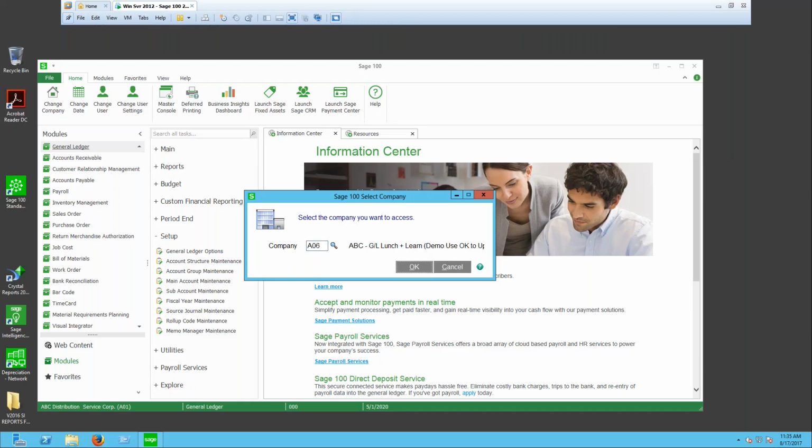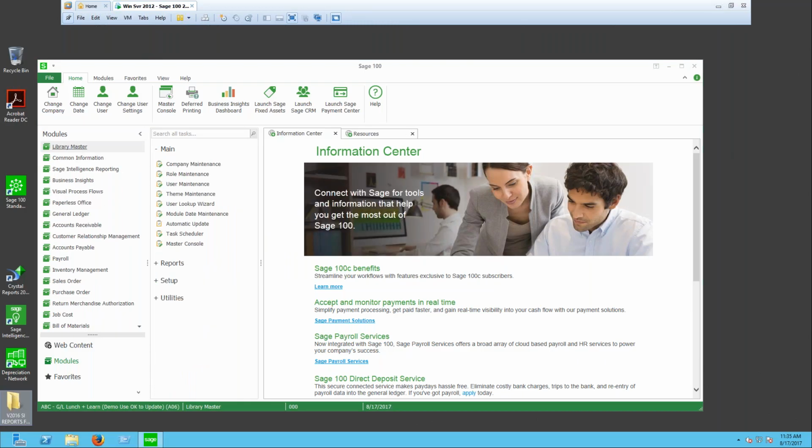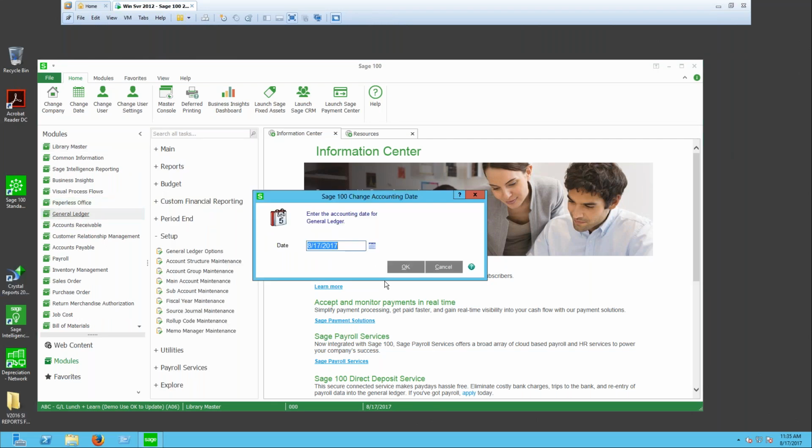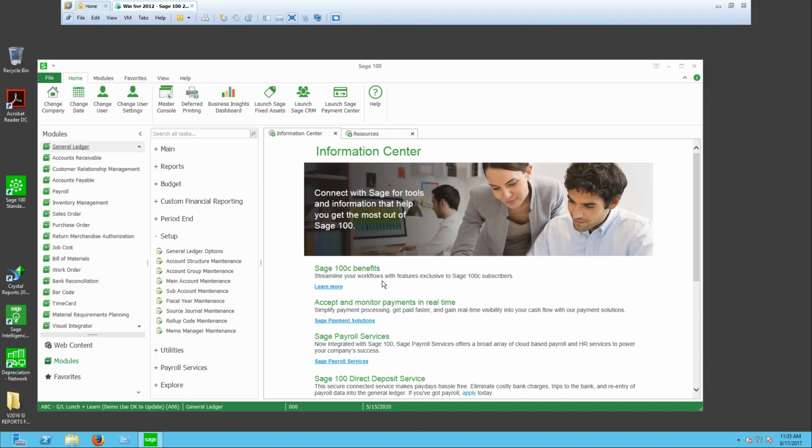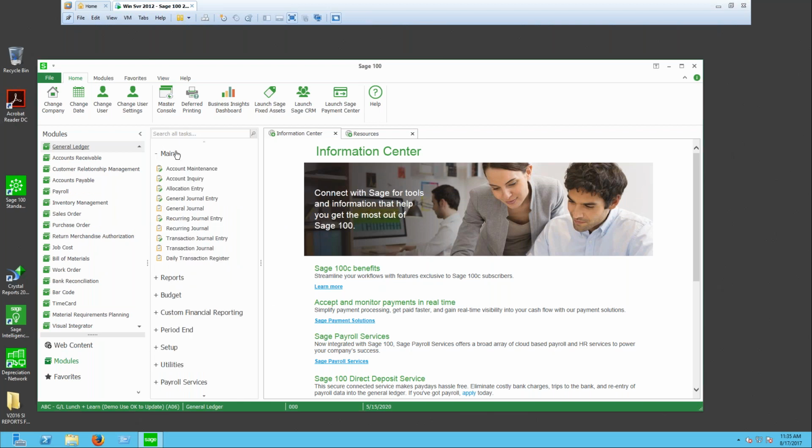Switch over to my demo company here, and we'll talk a little bit about the standard journals. What we're going to do is go into the general ledger here and put in today's date. I'm going to make it 5/15/2020. We're using demo data, which is dated May of 2020, so we'll pick a sweet spot right in the middle of the month.